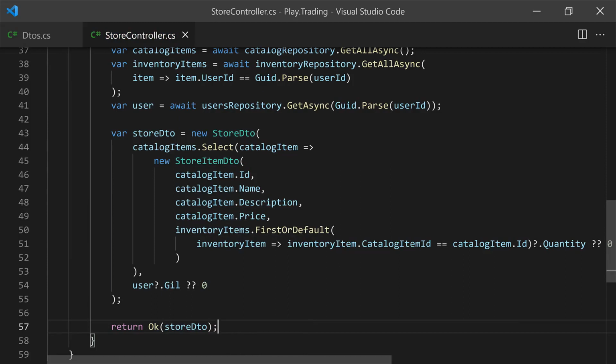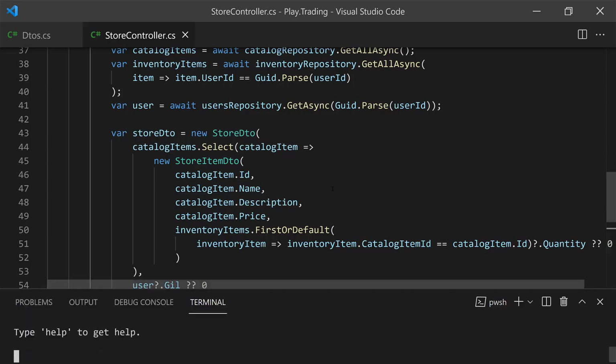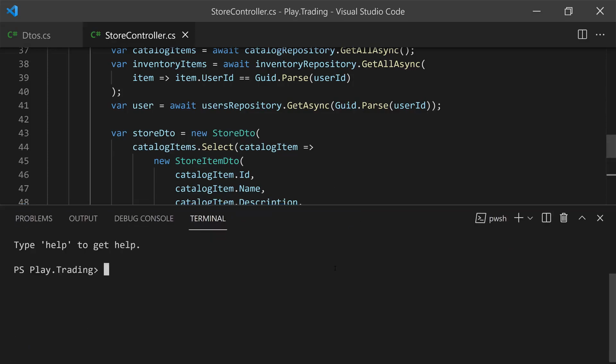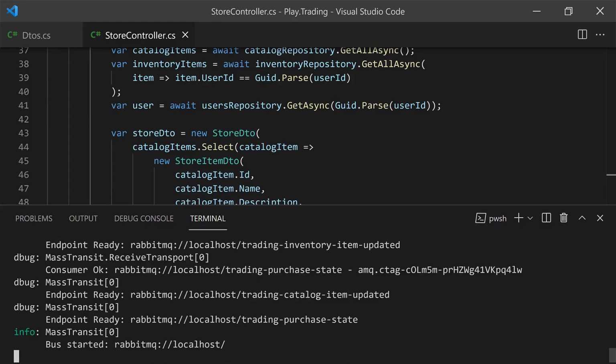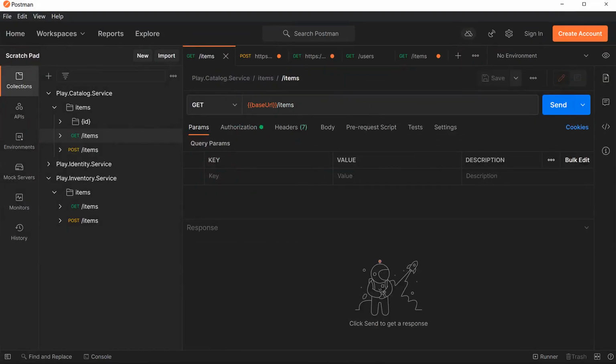Okay, so that's all we have to do to define this controller. And now we can try it out in Postman. So what I'm going to do is just Ctrl J to open my terminal right here. I'll switch into src play.trading.service and I'll do dotnet run. And I have already started my other microservices. So let's go to Postman.